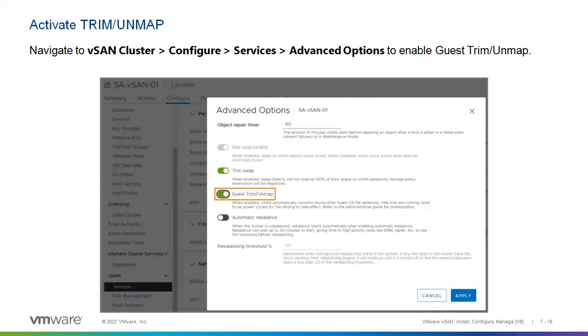This is the tab: enable vSAN to automatically reclaim the unused blocks after guest OS file deletion. Okay, VMs that are running need to be power cycled for the setting to take effect. That's the important point. So we can enable the guest OS level trim and unmap. Trim and unmap is simple: whenever you are not actually using those blocks, free them up so that my host can utilize that space for the moment for some other places. But whenever you need it, definitely storage will be given to you as well.